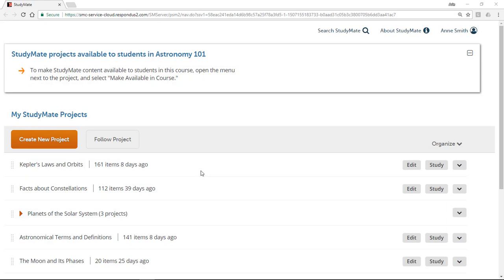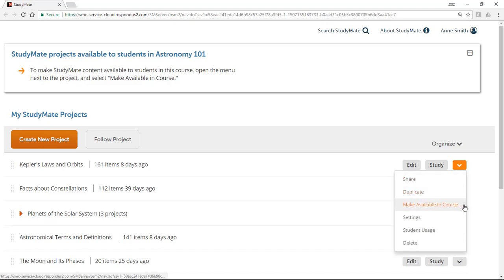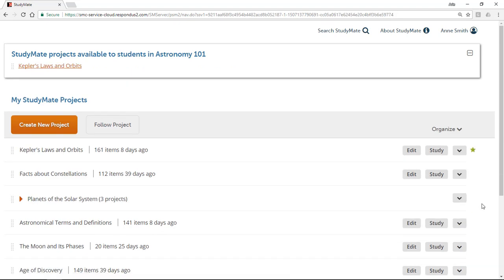First, identify the StudyMate project or an entire folder of StudyMate projects that you want to make available to your class. Then, from the menu at the right, select Make Available in Course. A green star appears next to the project or folder in your My Projects list to indicate that it's available to students in this course. And a link for that project or folder then appears at the top of the screen.